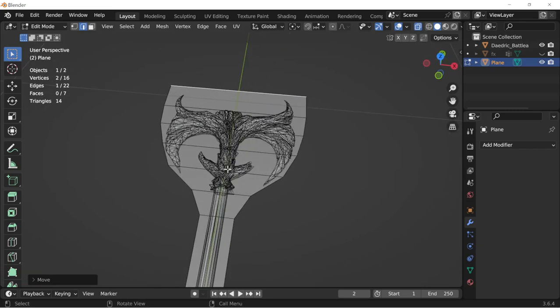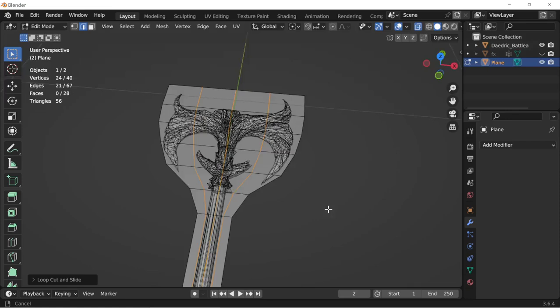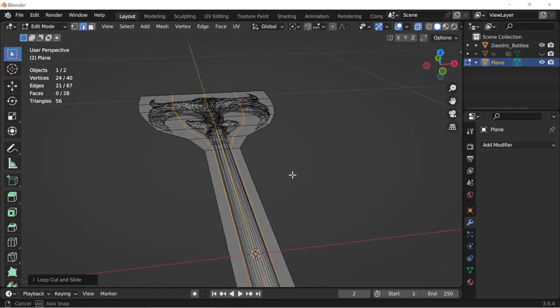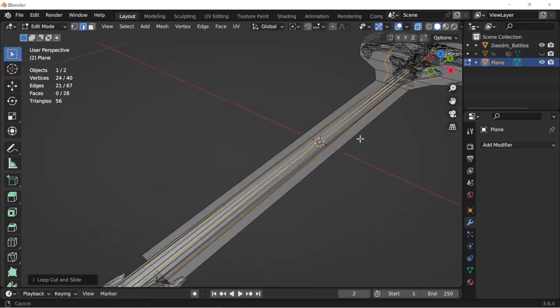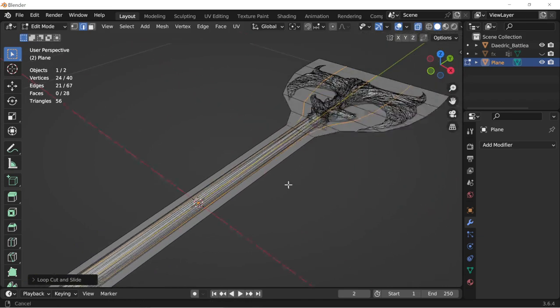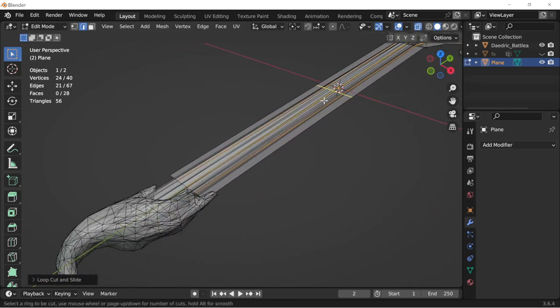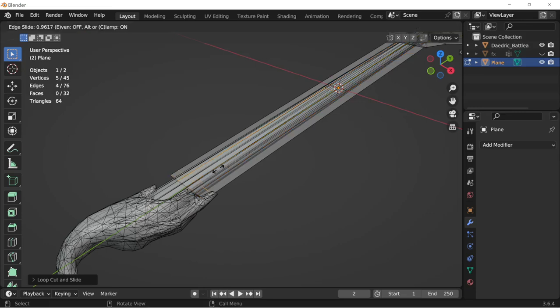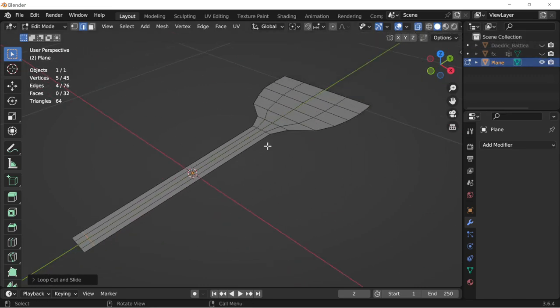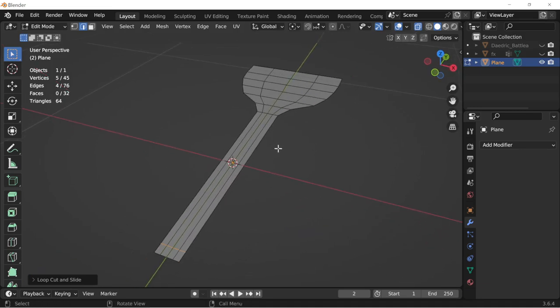Now we're also gonna need a couple cuts this way. So we'll just do like that. That's Control R again. And we're gonna need one down here. Okay.